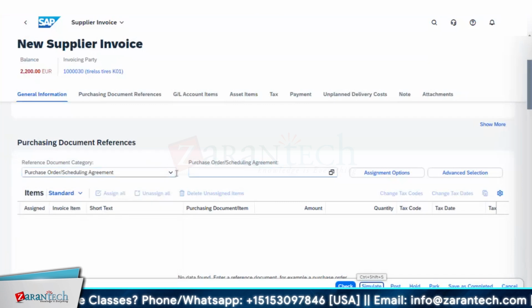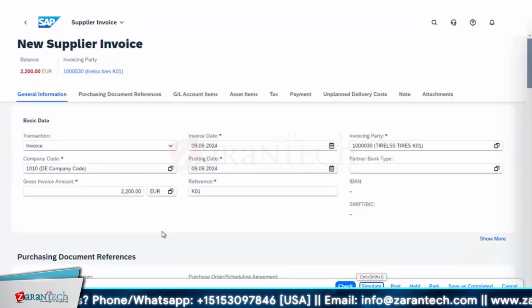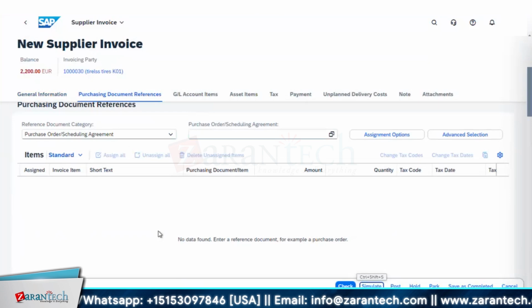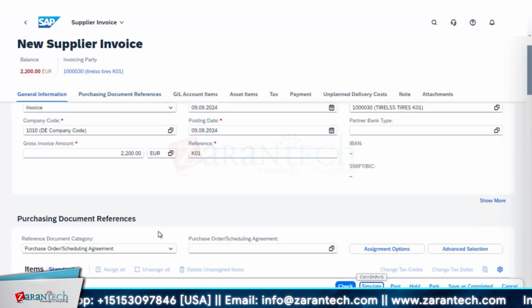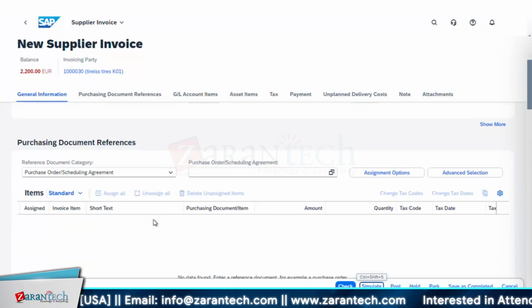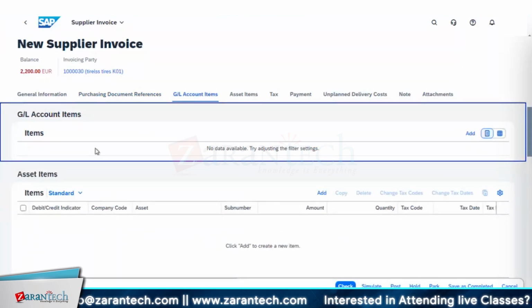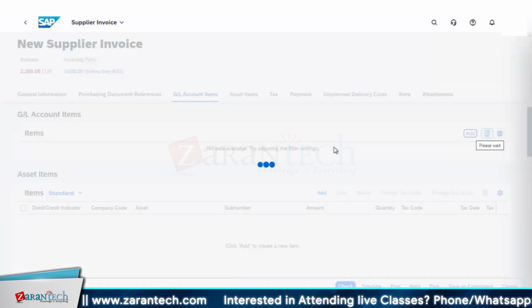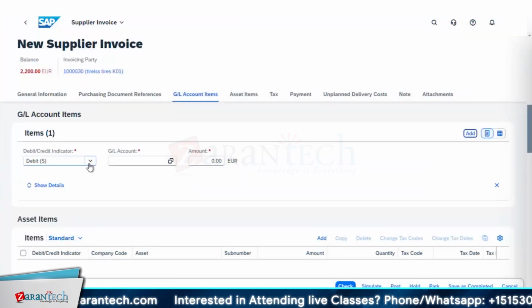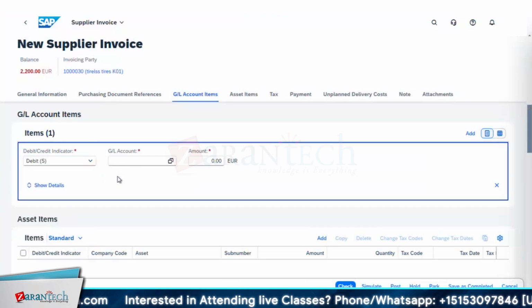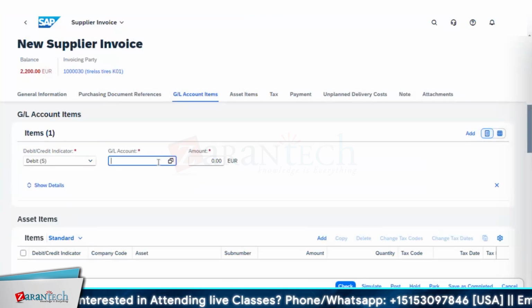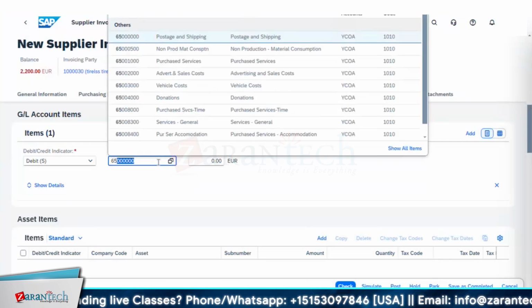So put the amount of GL account. Let's say this GL account, I'll take postage and shipping. Okay, and put this as 2000 euros. Okay, and click on this show details. So you'll get further more details, guys, which is the tax code we have to enter there.